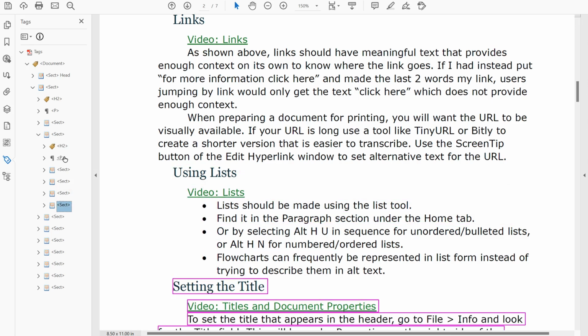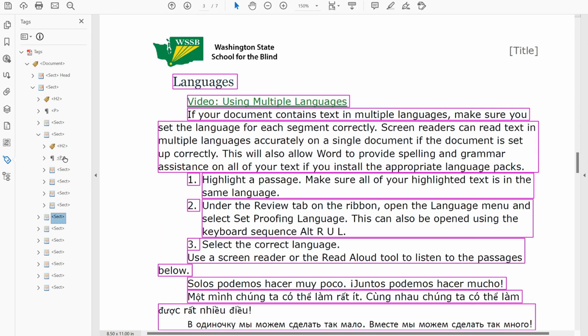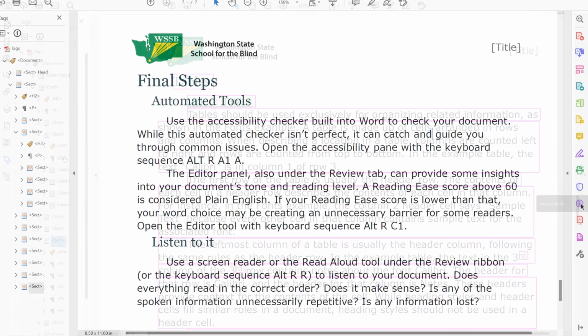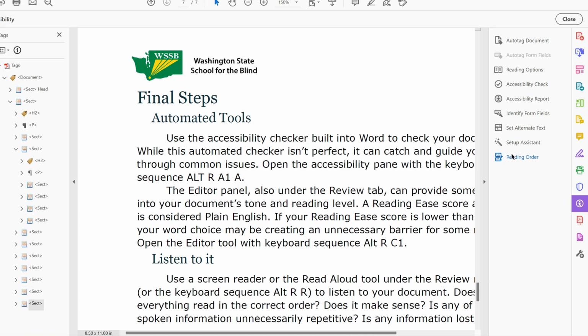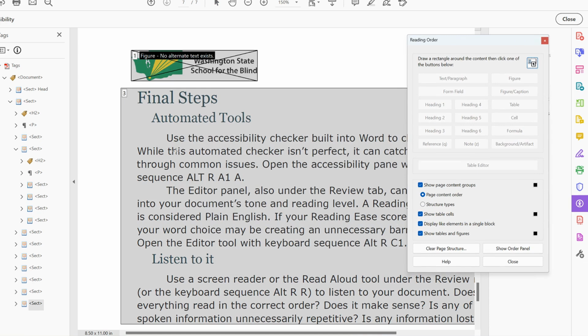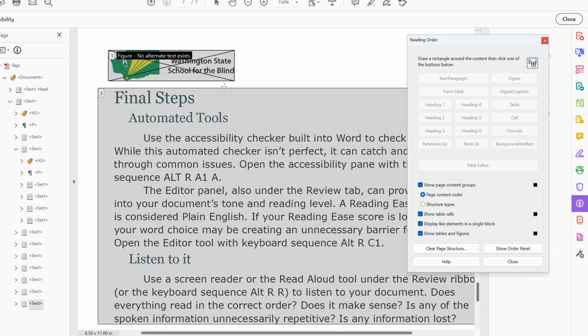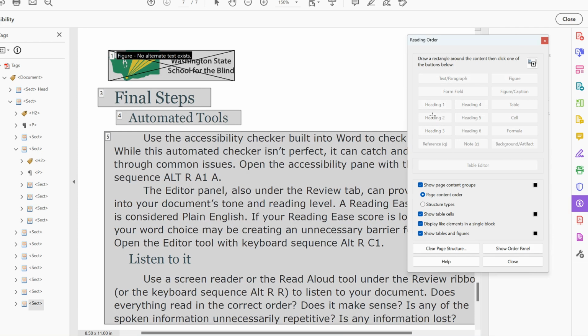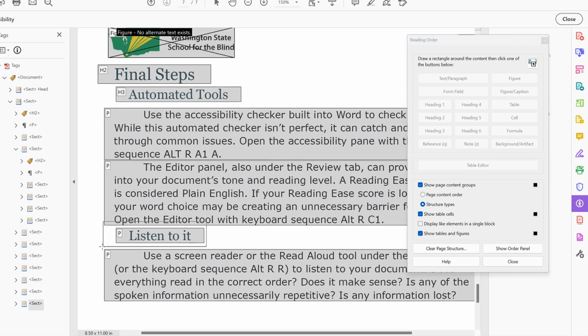Now let's look at each of the typical document tags and how you can tell if they're being used correctly. You may want to keep the reading order window open as you work. When you come across a poorly formed tag, you can draw a box around the text or image in the document and click the appropriate tag in the reading order window. The order that your content is tagged in is the order that it will be read in, regardless of what the reading order window is telling you. You may find the reading order tool more useful if you select Show Page Content Groups, Structure Types, and uncheck Display Like Elements in a single block.